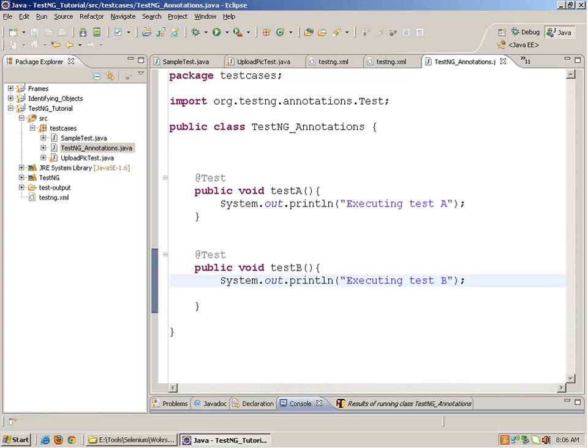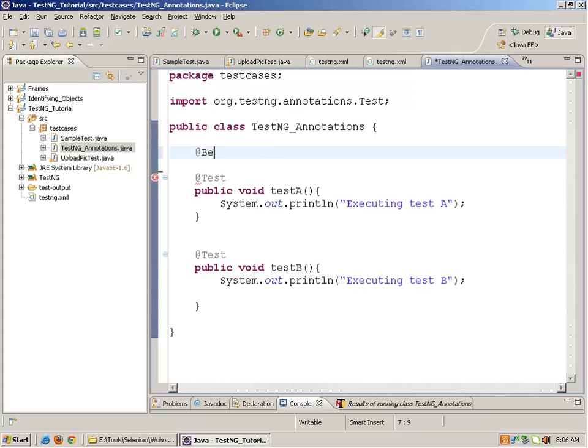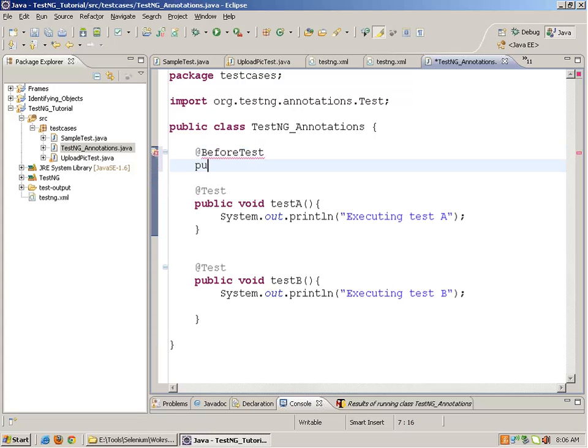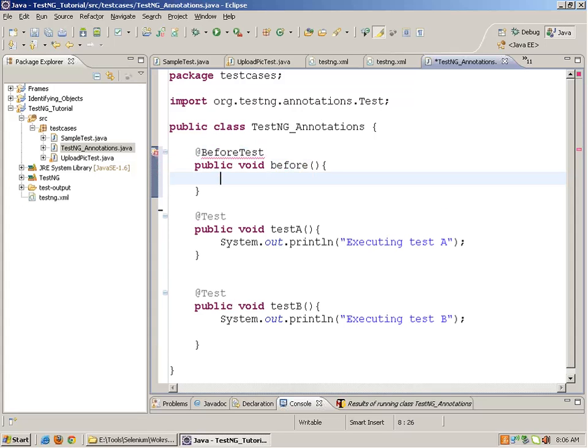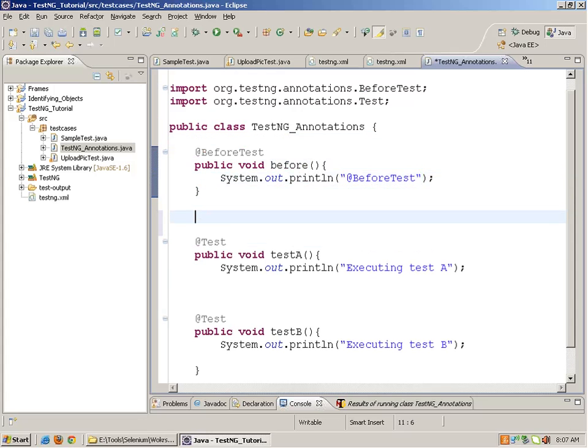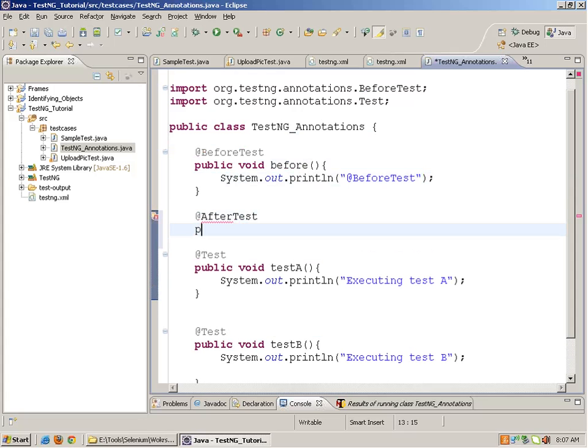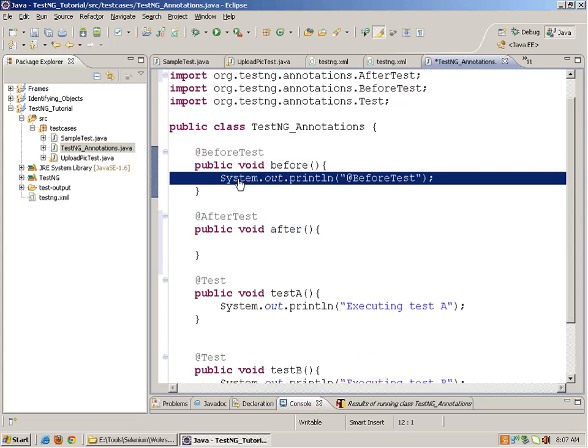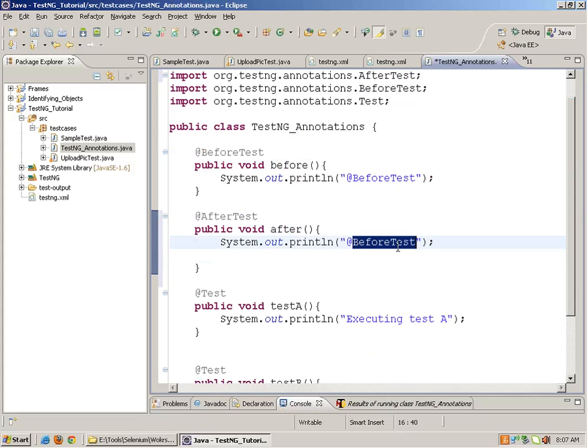Now you can have another annotation known as @BeforeTest. I'll write public void, any name of the function, say x, y, z, or before. In this I will write just this thing. And I'm going to write another annotation called @AfterTest, and in this I'll just write after test.